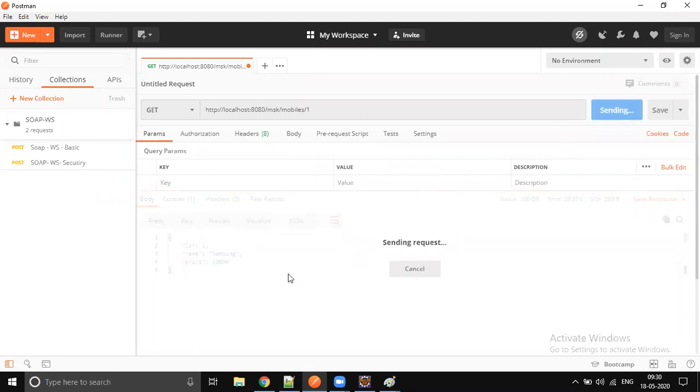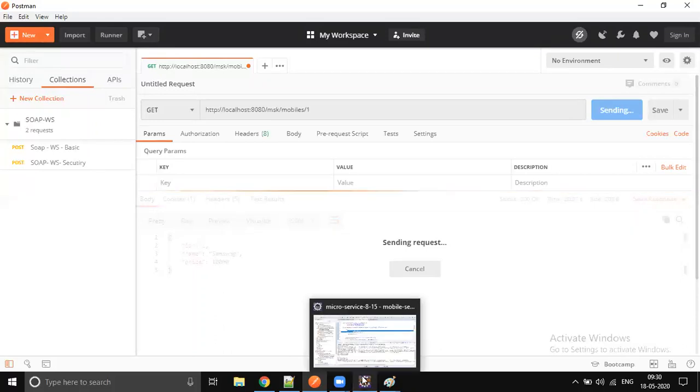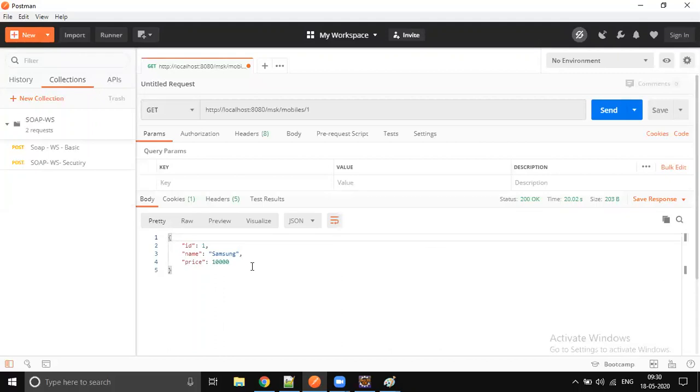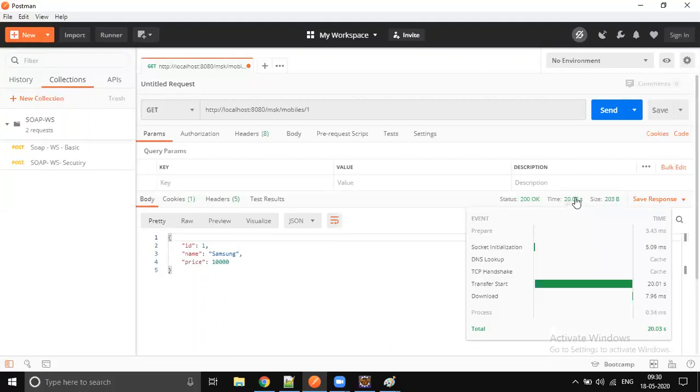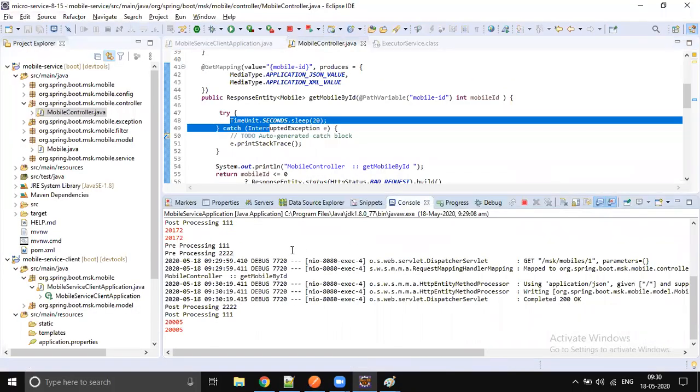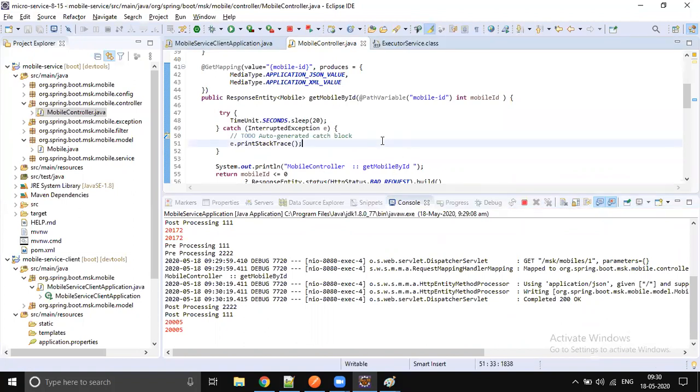If you send one more devotee, again it will take 20 seconds. You can implement this naming convention, everything: devotee controller, temple controller, devotee request. You can change the naming convention also. So each devotee will stay in the temple for 20 seconds. That's what is happening here. It took 20.02 seconds. The minimum response time is 20 seconds, because we planned to keep the devotee in the temple for a minimum of 20 seconds.